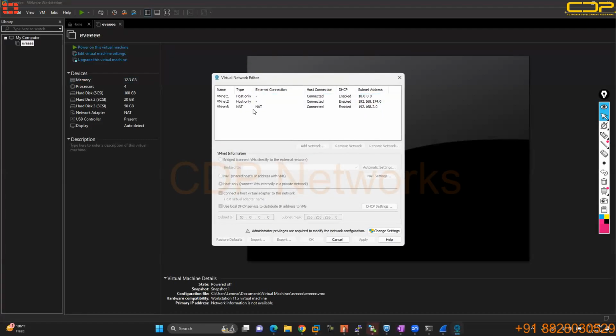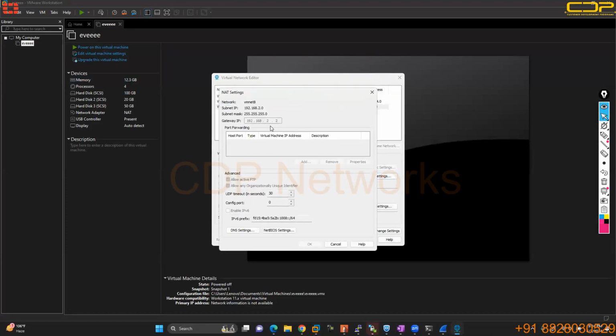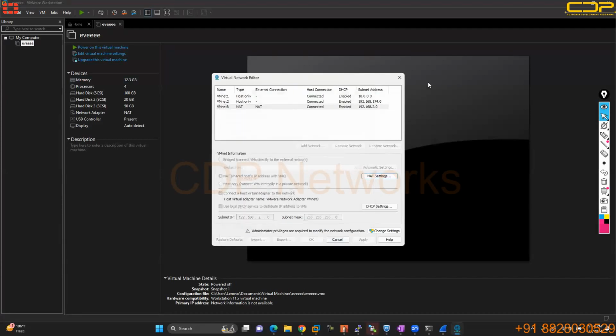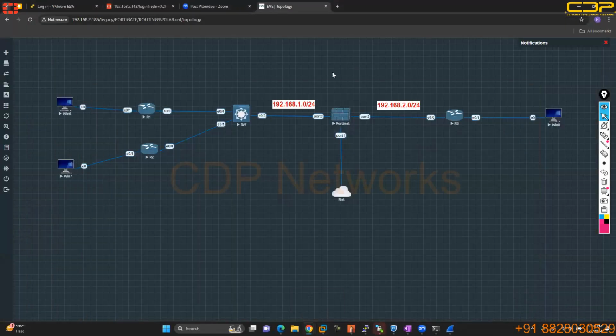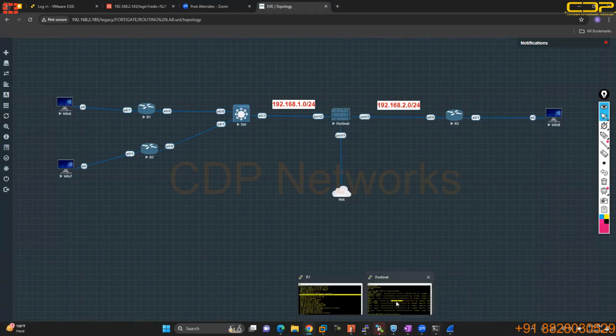This will be your NAT. Here your gateway will be different, so you just click here. Your gateway IP will be 192.168.2.2. There are many things, and I can't show you everything in the demo sessions because it will not be possible. I'm talking about it for the understanding perspective.